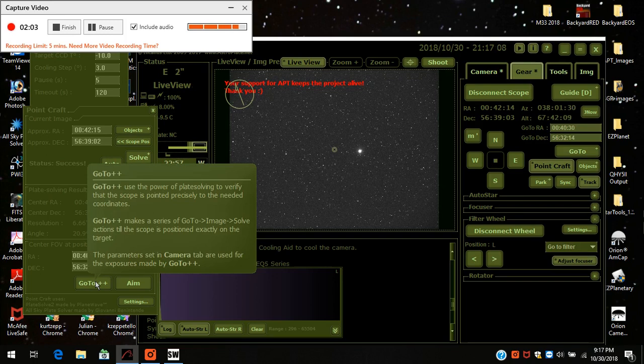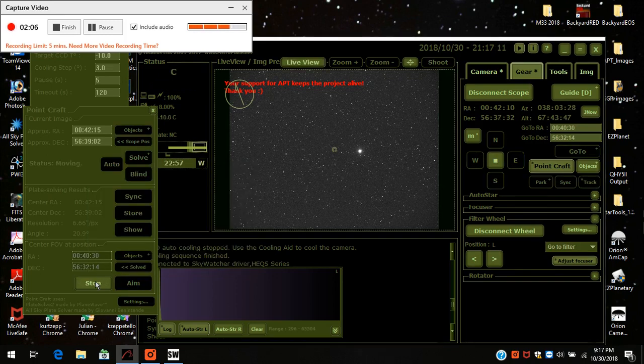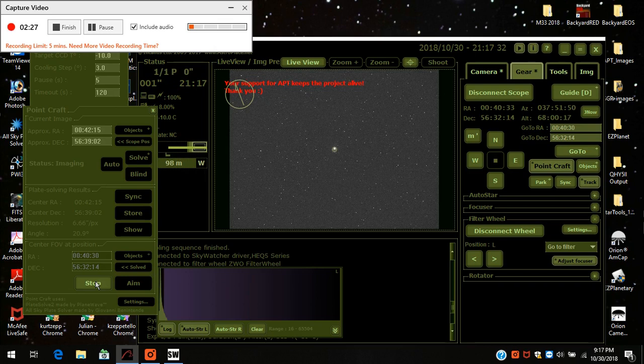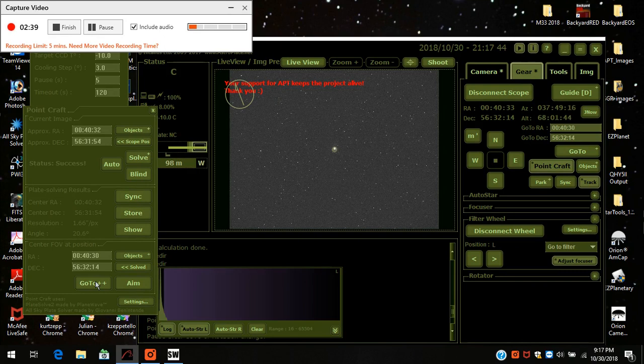So now I just press Go To plus plus and let it do its thing. I'll give it a minute to run through. Exposure started. Exposure finished. Notice it's centered. It's going to make sure it's centered properly before I go on. It'll tell me when it's done. Go To plus plus finished. Okay, there it is. Already centered. Really quick. Zip, zip, zip.